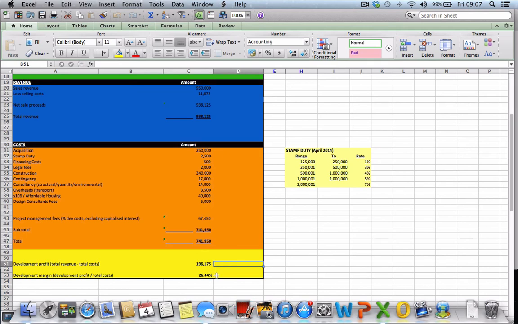And I always work on percentages rather than financial amounts. So 196,000 sounds like a huge amount of money, but actually when you look at the percentage, it's a very, very good percentage. We'll talk more about percentages and how they affect your affordable housing contribution at a later date. I think that's enough for today.